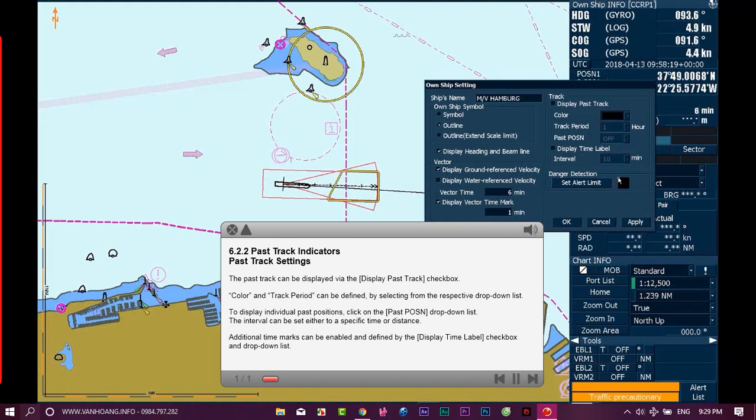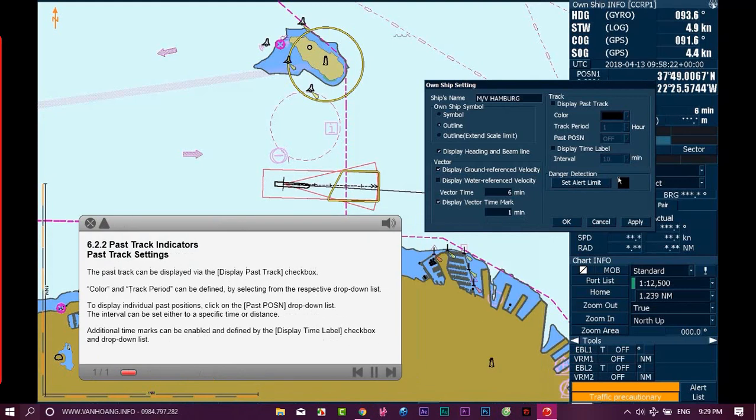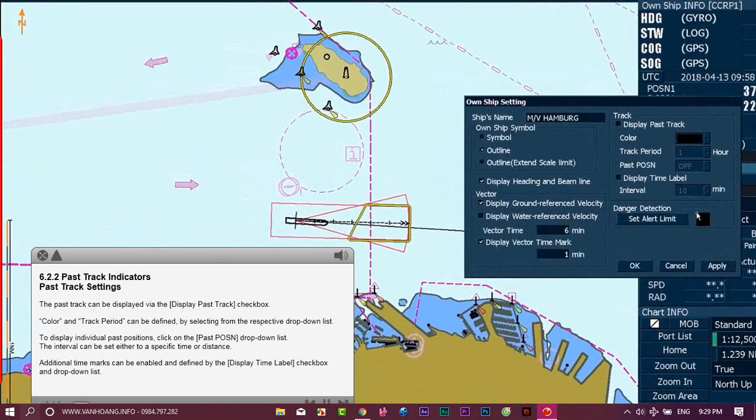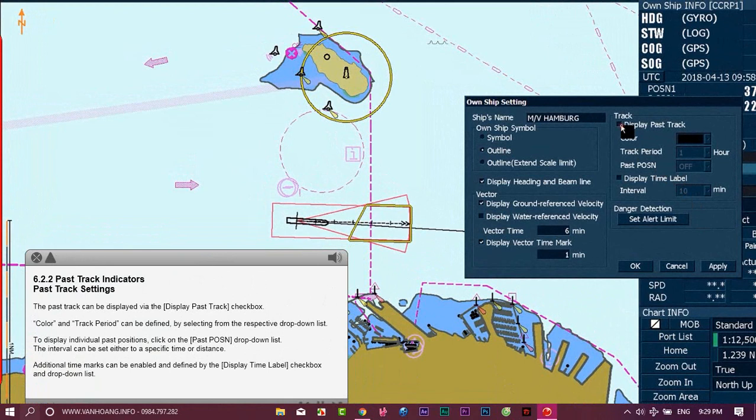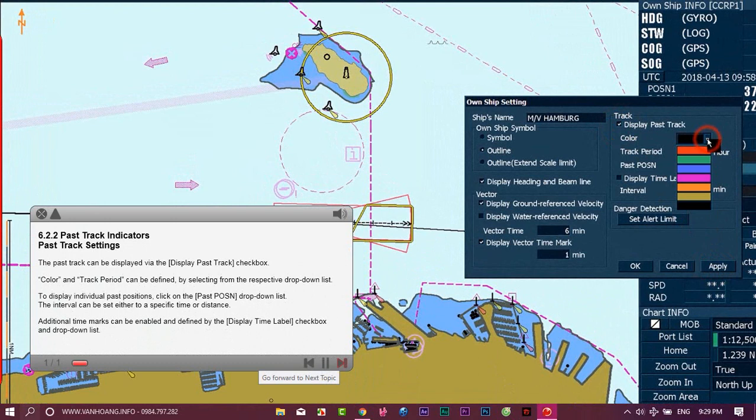Pass track settings. The pass track can be displayed via the Display Pass Track checkbox. Color and track period can be defined by selecting from the respective drop-down lists.